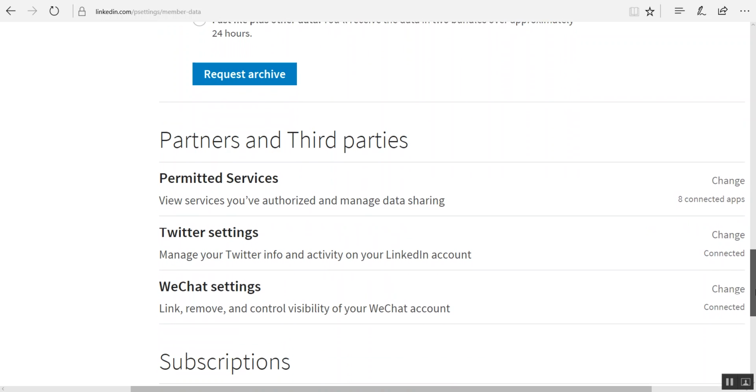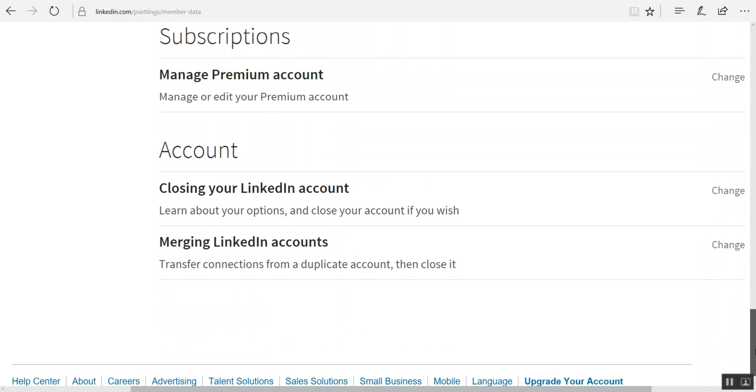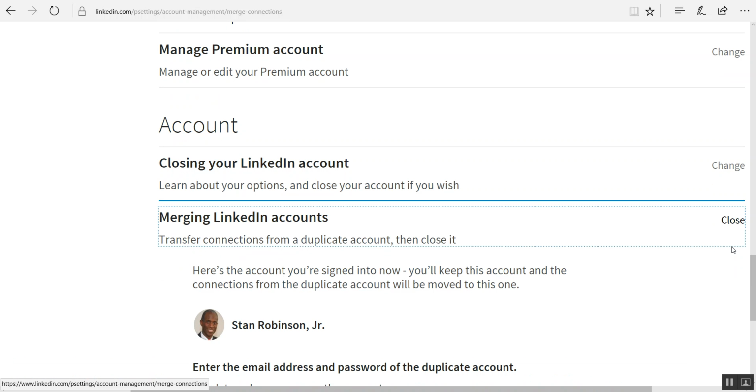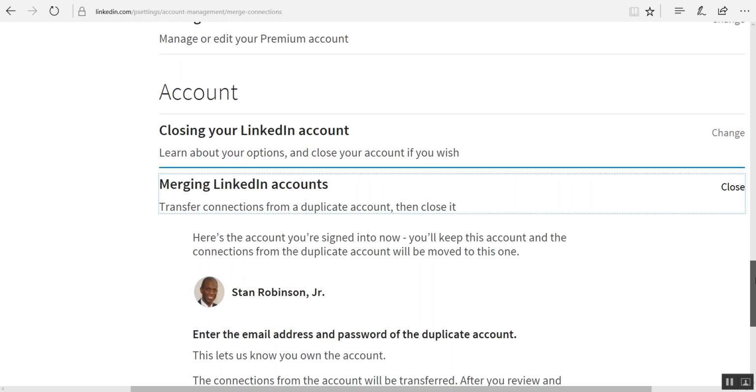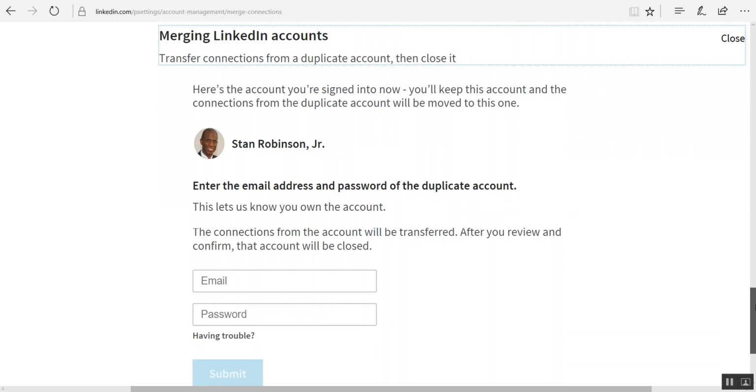And then third-party services, I'm not going to go into this. These last two are where you go to close your LinkedIn account if and when you need to do that. This feature, merging LinkedIn accounts, is something they've improved, because formerly if you had 2 accounts by mistake, you would have to send a note to LinkedIn and have them correct it. Now you can merge the accounts yourself, and it walks you through how to do that.